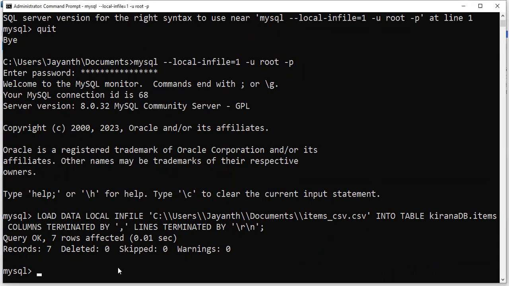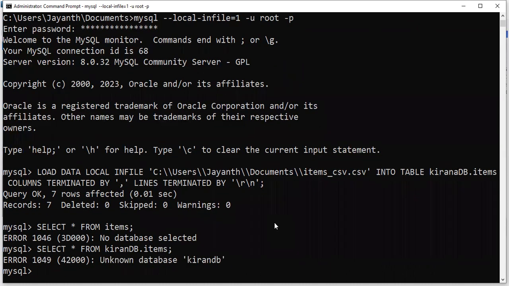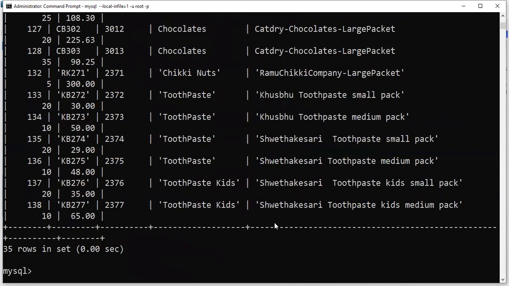Now, the next thing that we will do is check if the table has this data. So I'll just do SELECT from items. Okay, so I have not used the database. So I use something like this: database name dot table. This would be correct. What is happening? Ah, there should be a... Oh, now we get the data.